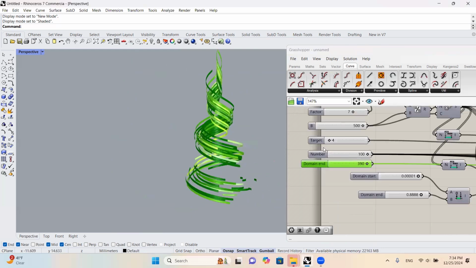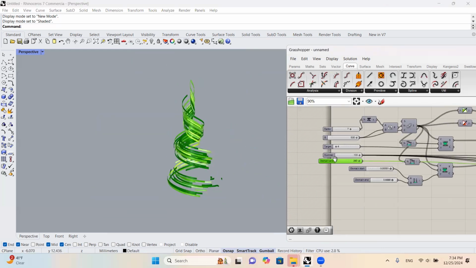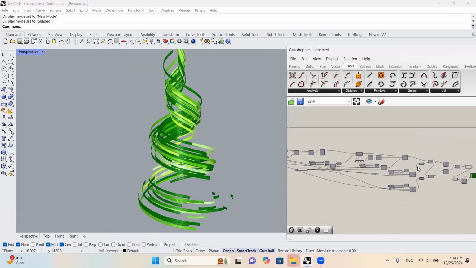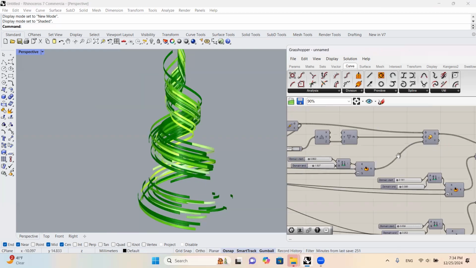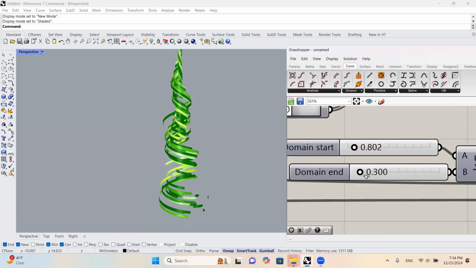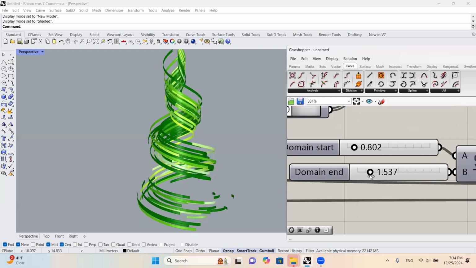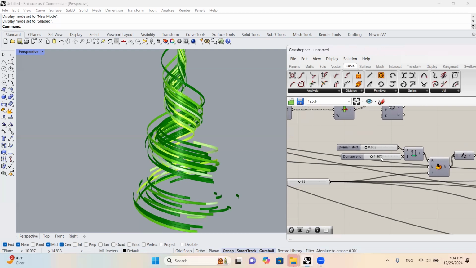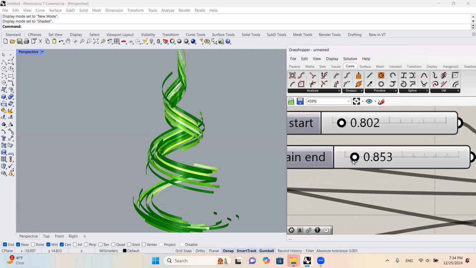And also, if you think that the gaps in between is too much, like too big, we can also change the input numbers here for the scaling factor. And also, we can change the random number here.